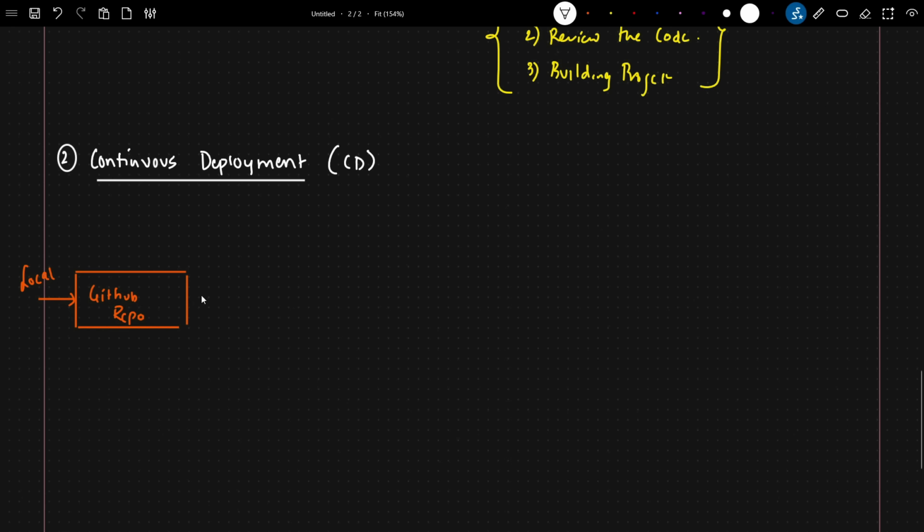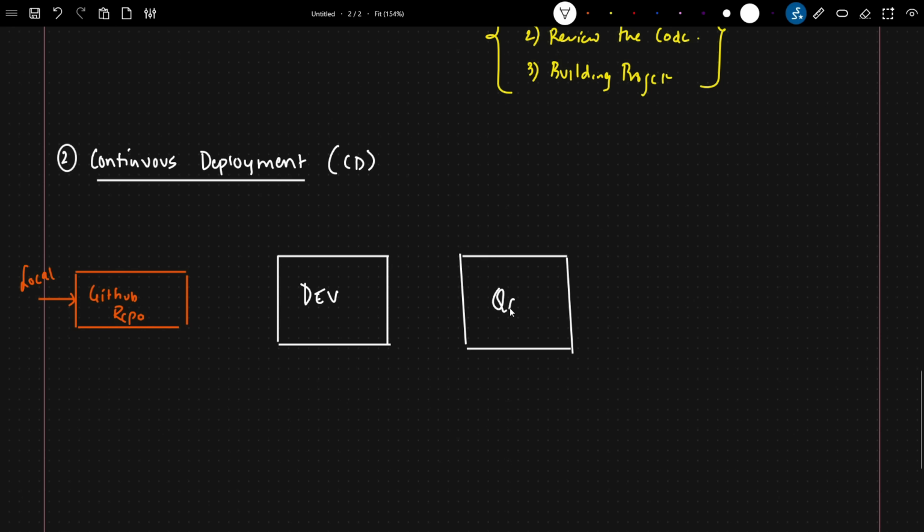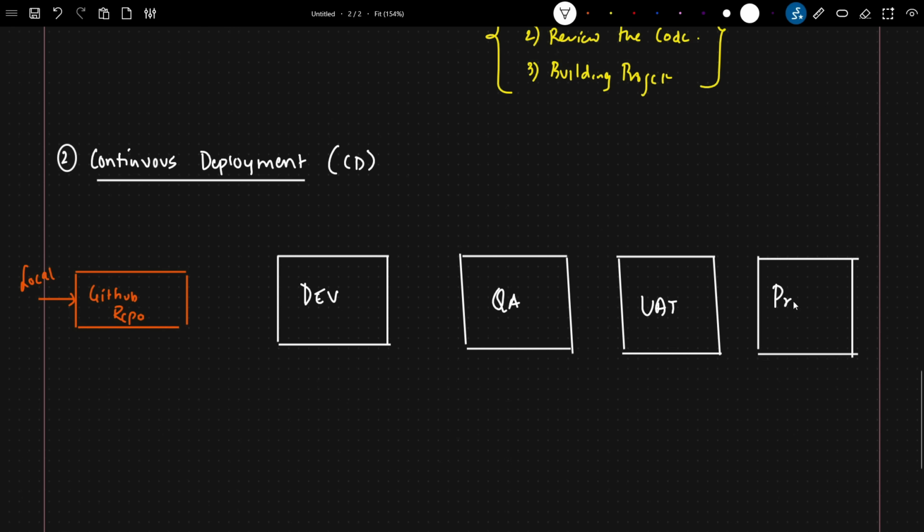usually this strategy is followed: they create different environments, right? So let's say this is my dev environment. This is my QA environment. Now these environments can be different servers, different instances. This can be my UAT environment. And this can be my production environment.